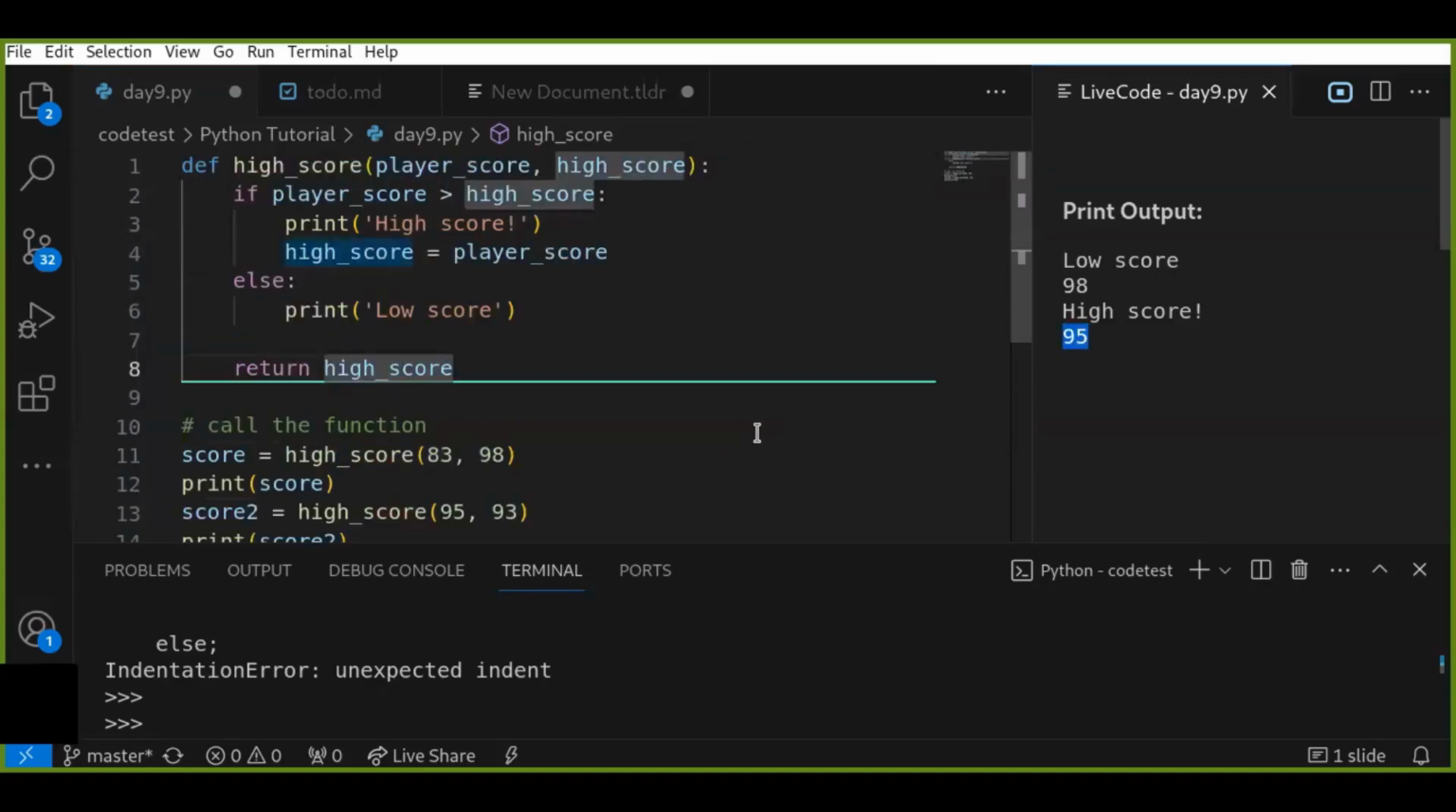So this is what's called simple conditional statements, including branching, logical operators, and functions also. And we are organizing our code and building one program that can solve a problem, that can make a decision: whether the current player has a higher score or not.